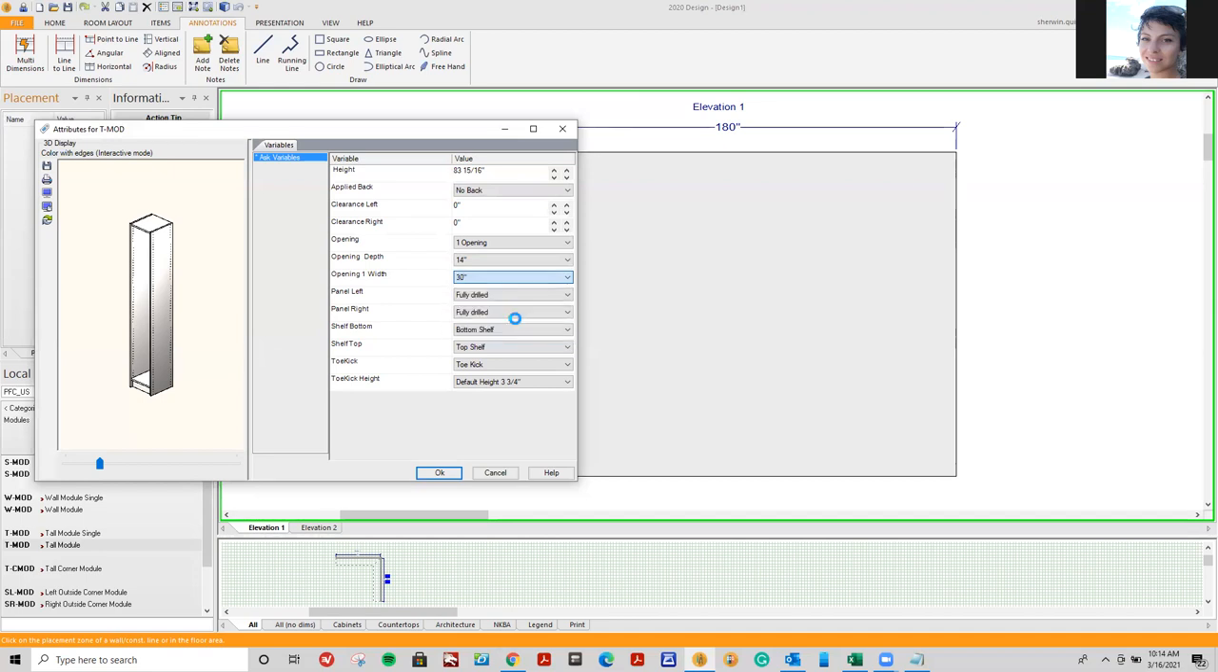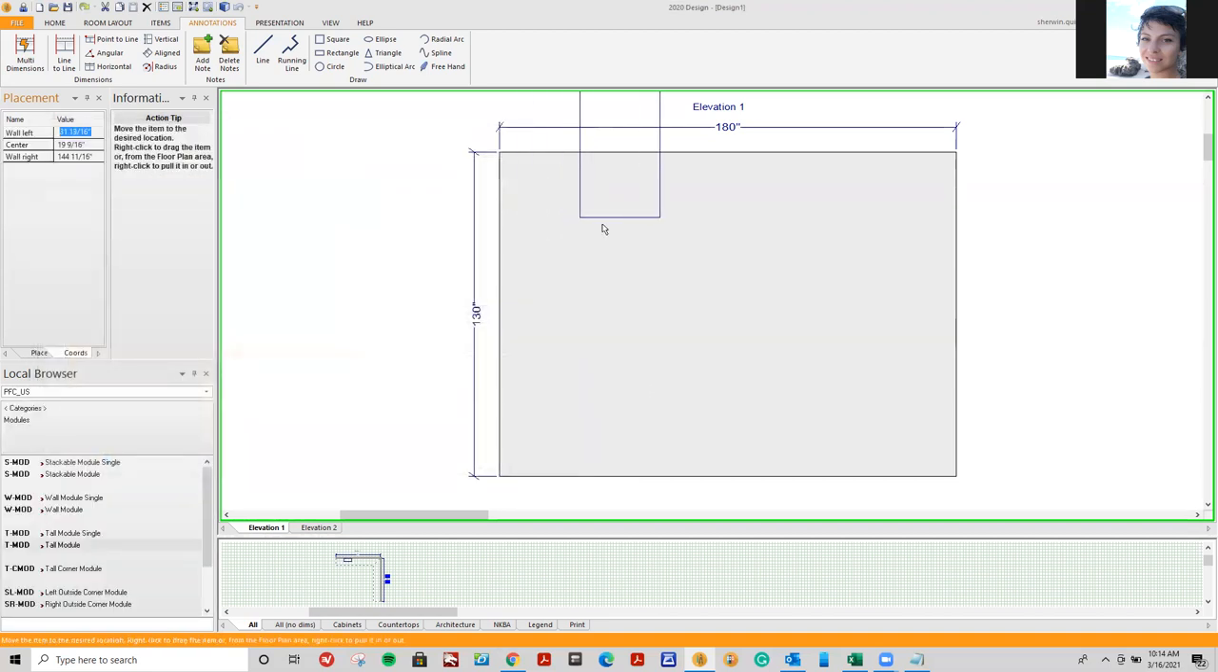I'll make this one 30 inches wide for now. I do want my panel on the left fully drilled, panel on the right is fully drilled, bottom shelf and a top shelf. I'll click on OK, and I'll drop it in.